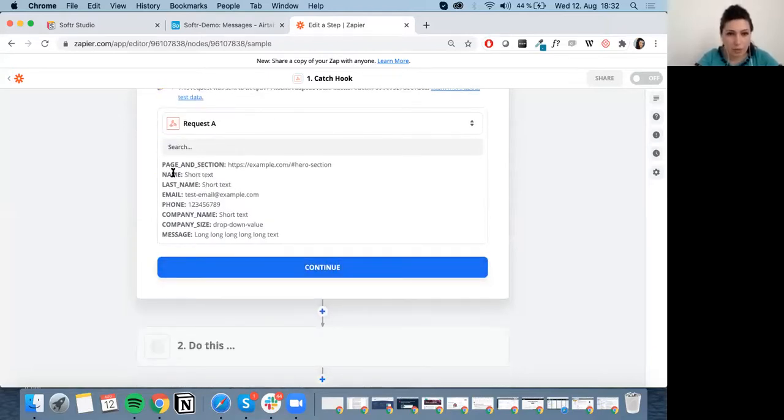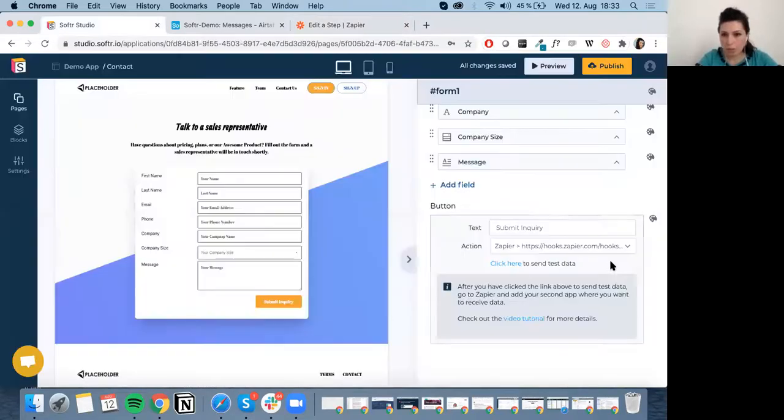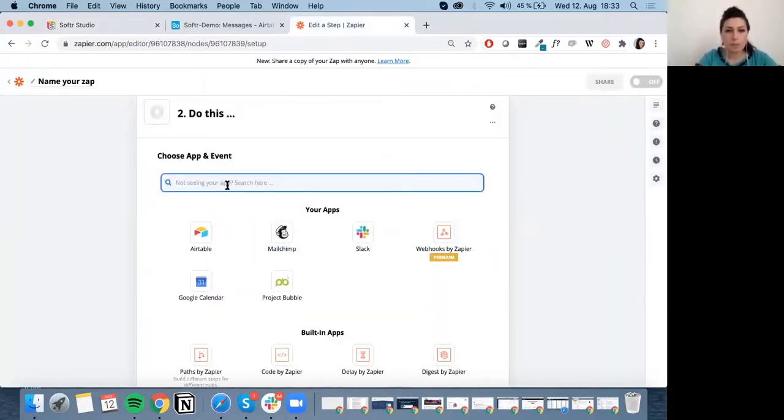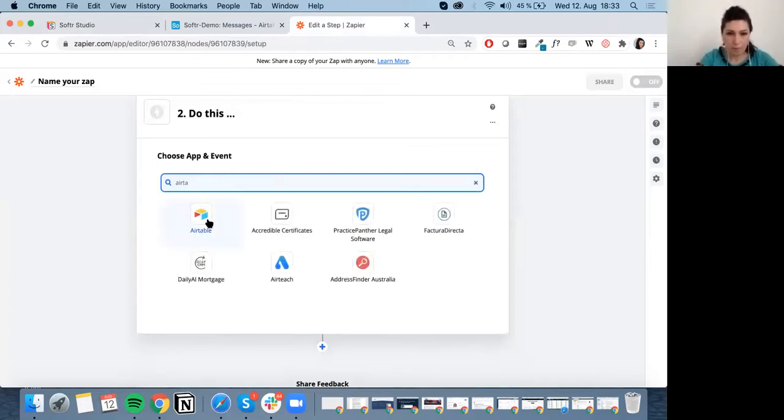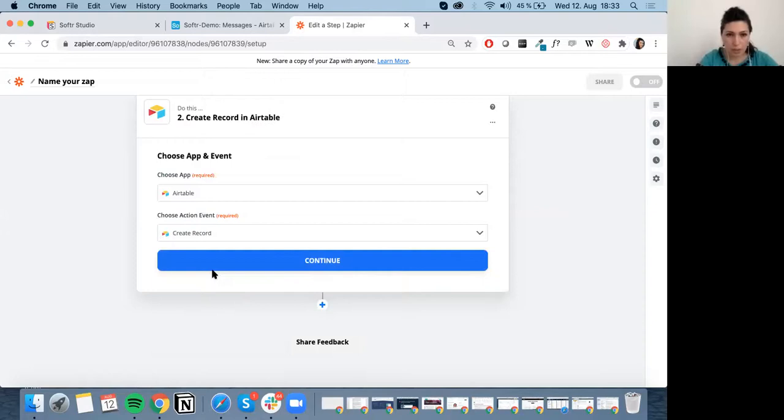And it contains all the names. So this was the first name there, last name, email, everything that I have sent. This is just a test data. And now I need to continue. So here already we have the correct configuration. So now what we need to do, it says, after you have clicked the link above to send test data, go to Zapier and add your second app. So let's say we want to send all this data to Airtable. And we want to create a new record as soon as someone submits a message.